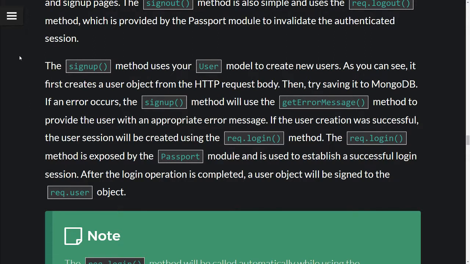As you can see, it first creates a user object from the HTTP request body, then tries saving it to MongoDB. If an error occurs, the sign up method will use the get error message method to provide the user with an appropriate error message. If the user creation was successful, the user session will be created using the required login method.